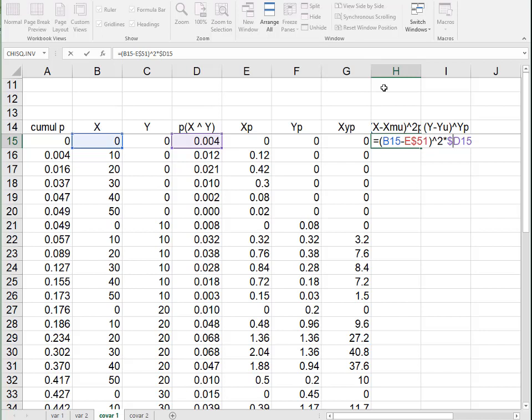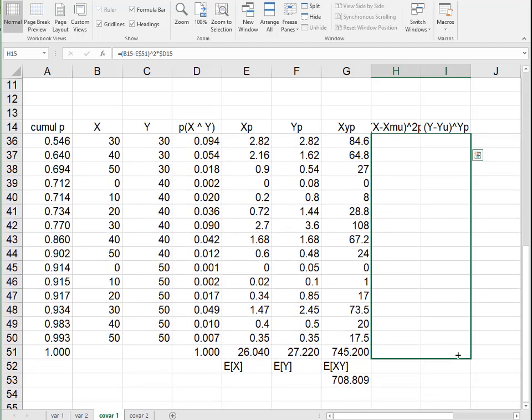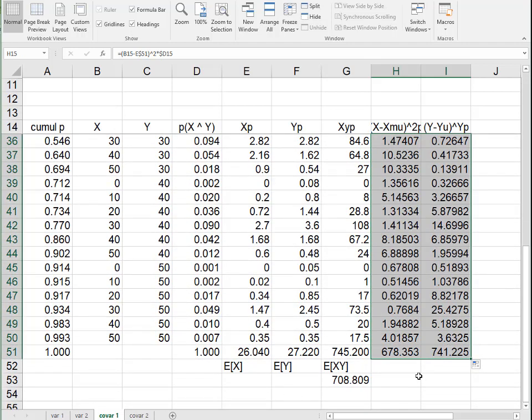I've done that because I want to copy the same formula into column I. So I want to make sure that the probability stays there, but this goes from x to y, that stays there. This should stay down at the bottom. So now I can just copy both of those things down to here somewhere. And if I sum those, just going to sum.